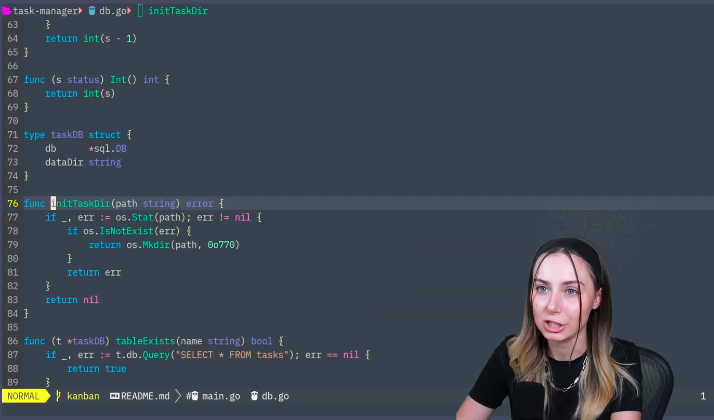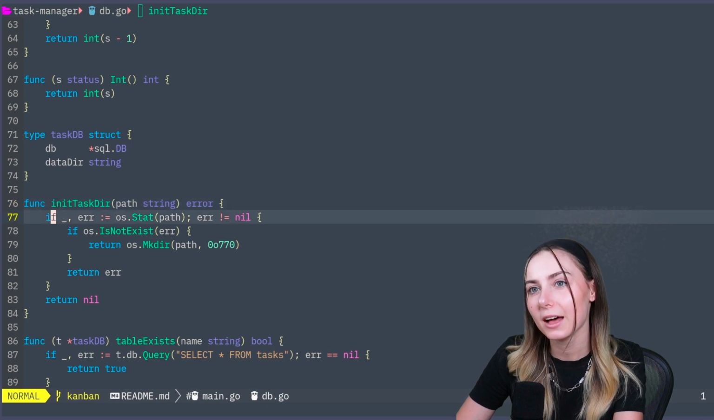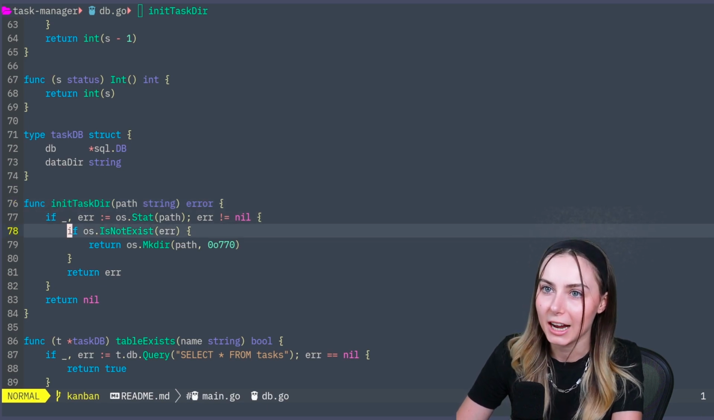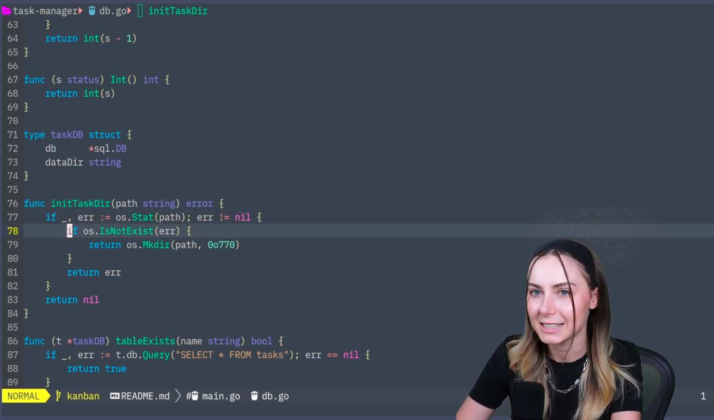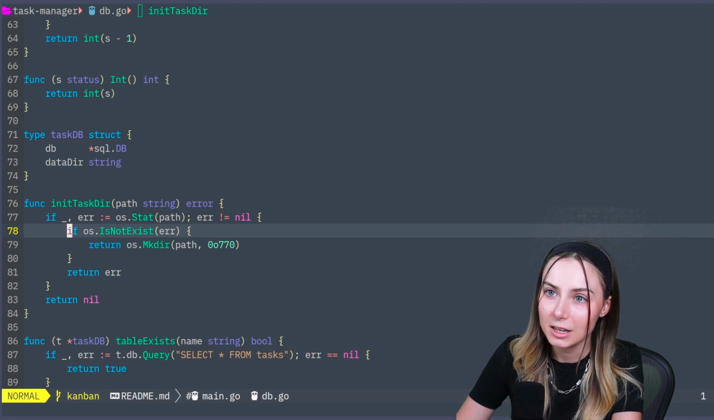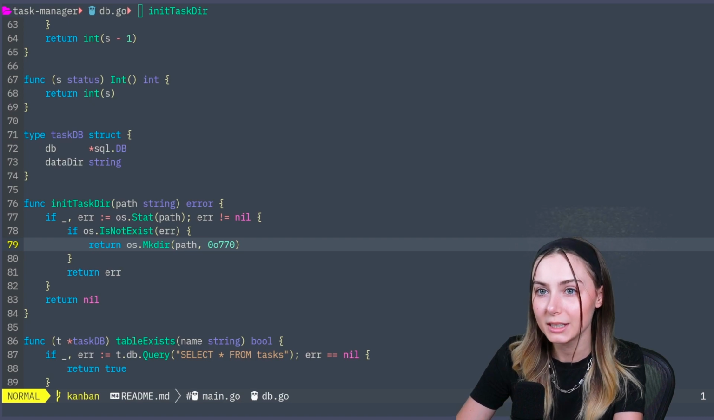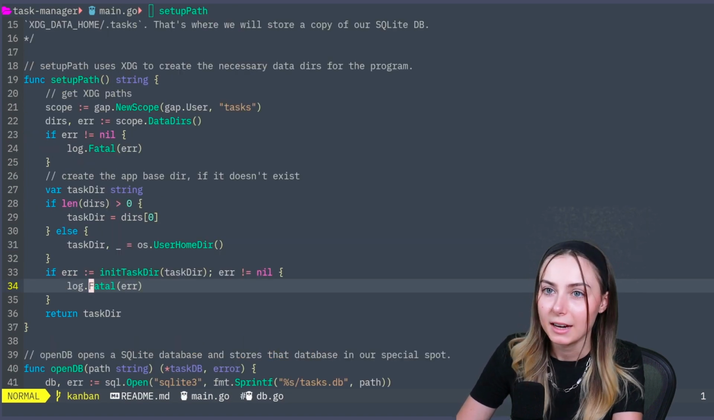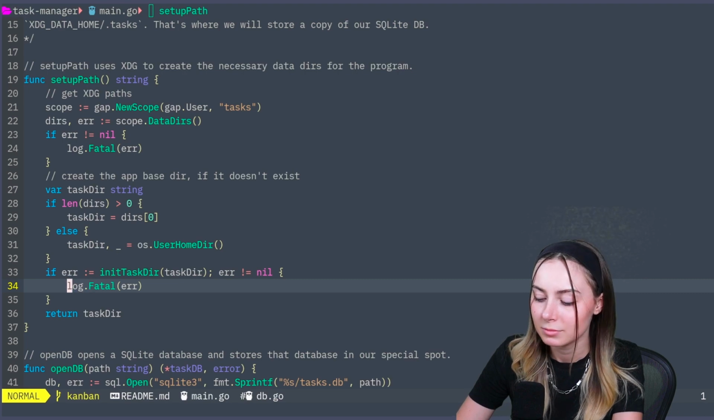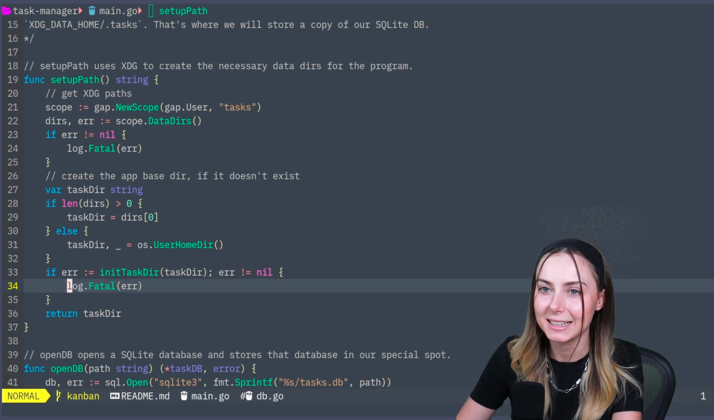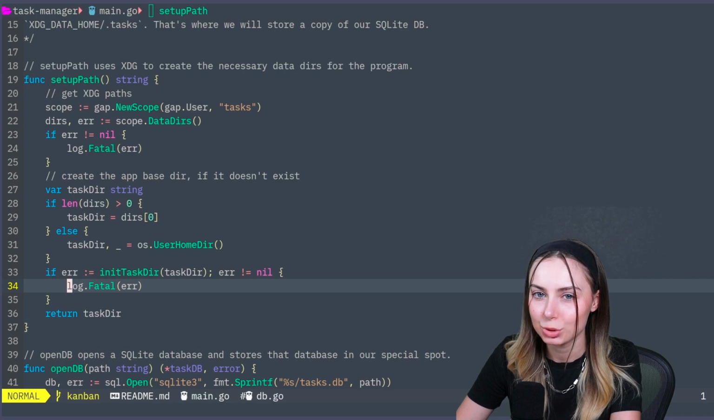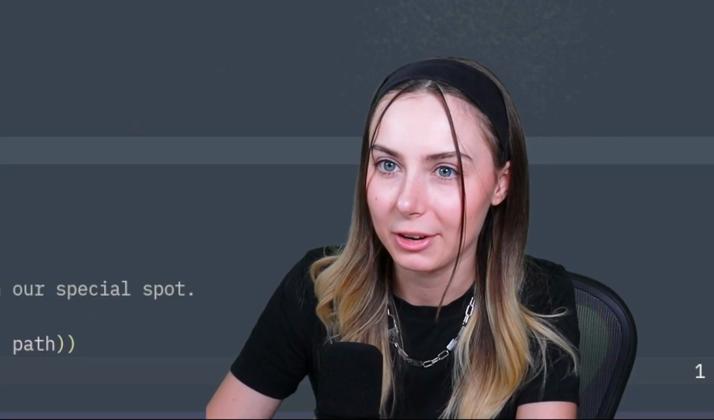So initTaskDir. This one receives a path, and basically we just check if a file or folder exists there already. If it doesn't, then we're going to create it and make sure it has the right privileges so that we can write to it when we're interacting with our application. So if that causes an error, then we're going to fail the application because we can't write to the system. We don't have anywhere to save the database, so basically we crash and burn.